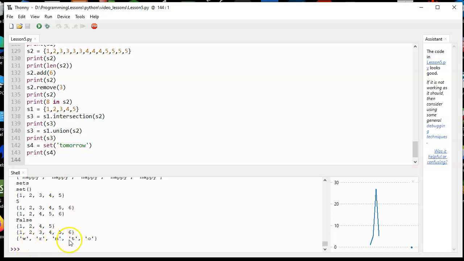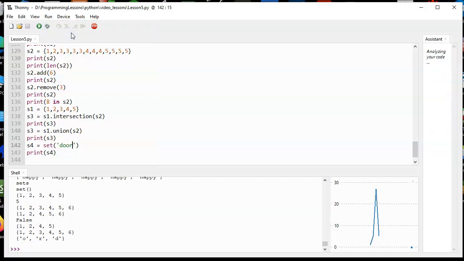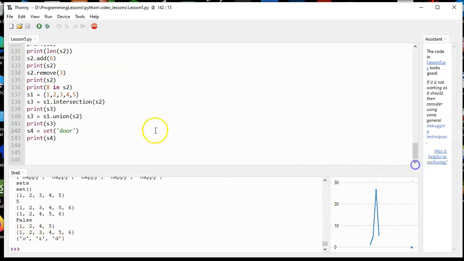The other student has Mr. 2. On my computer, we don't get Mr. 2. Let's try door and see what that gives us. So the students cannot continue the course until they find a word from another word. Oh, you get ord. I guess that's a word. We can continue. So you just try different words and see what word you get.